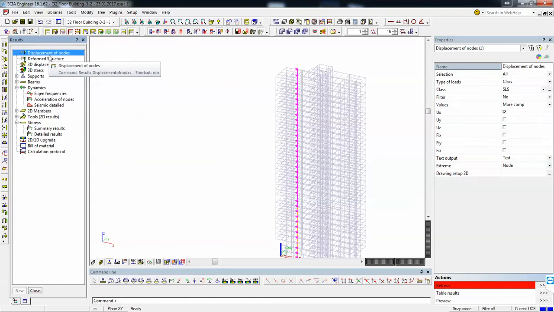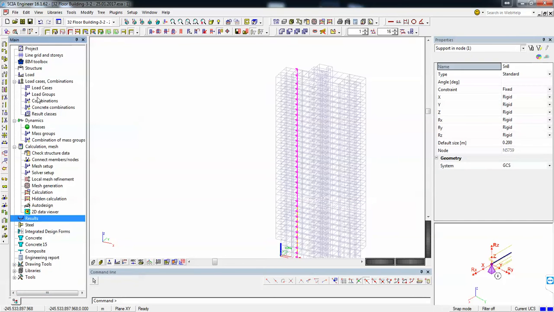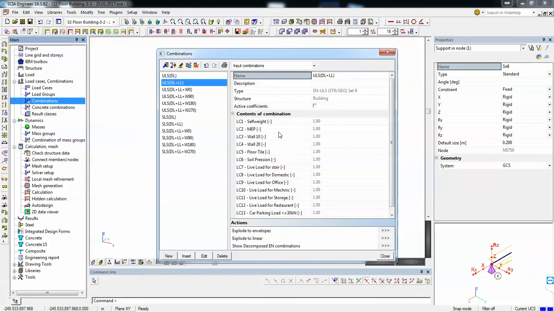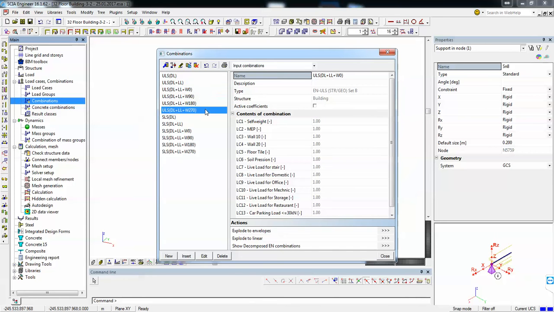So I'll say displacement of nodes for the current selection from combinations. Why do you have so many combinations? I look through combinations, and let me look again. So you use automatic Eurocode combination, and what are these? Why do you have so many combinations? Because the computer generates them automatically. I need to check.